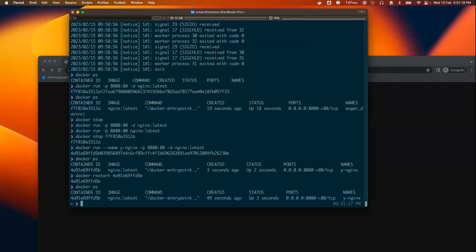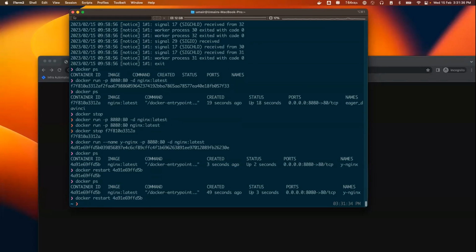And this time, how do I know that it restarted the container? Simply by looking at this created status. Previously, it said that it was created 3 seconds ago, and later on the times will change if the container restarts. So after the restart, the next important command, which we will be using more often, is the docker exec command.